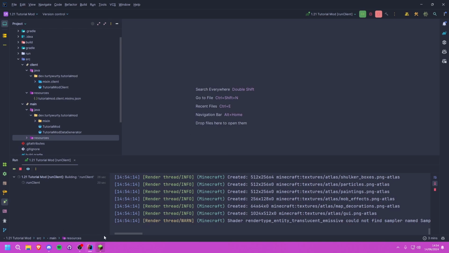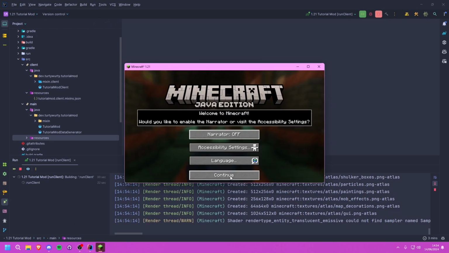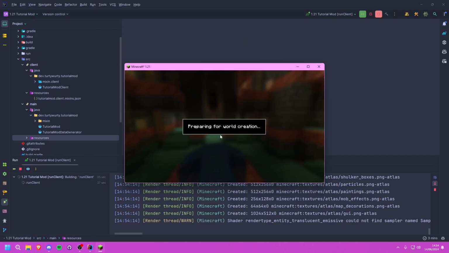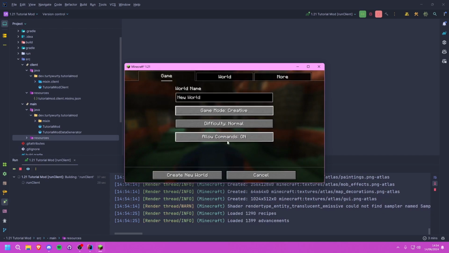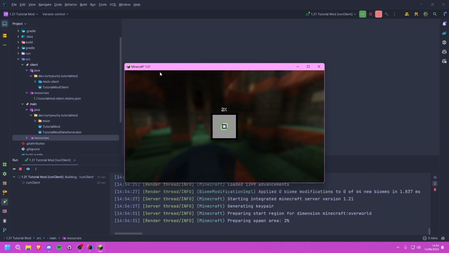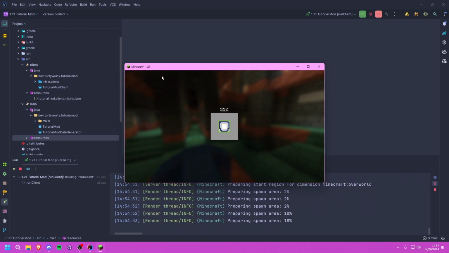Press Enter to enable the narrator. Thank you, narrator. I do not need you. And you see we're in 1.21, so obviously we can create a world. We can go creative mode, create a new world. And that's it. We're now in 1.21 with Fabric.